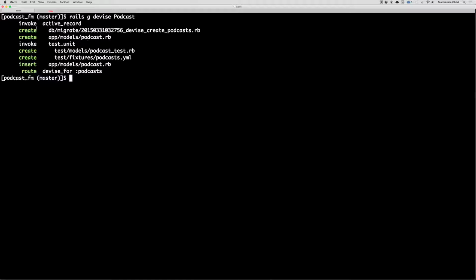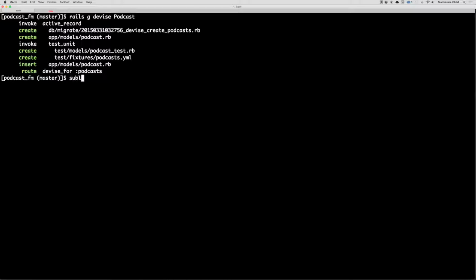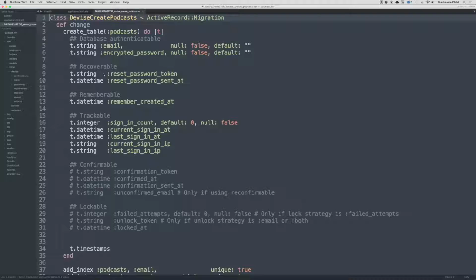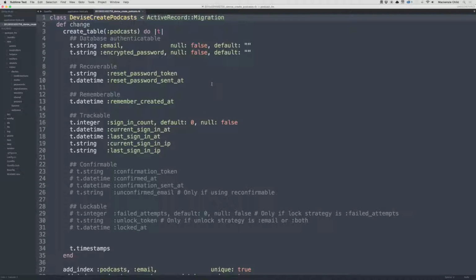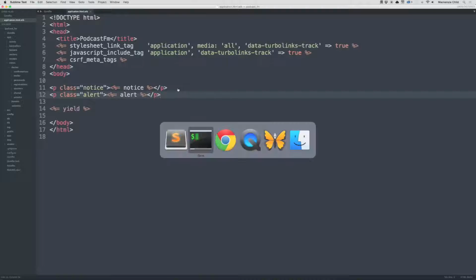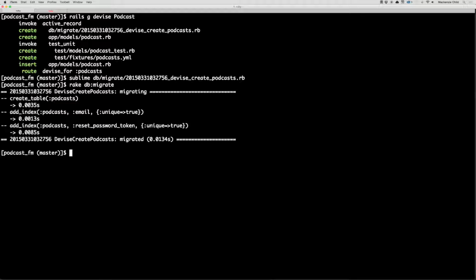So if you want to look at the migration, let's copy this. And I'll do sublime and then paste that in. And you can see it creates a table with the email, encrypted password, reset password, all that good stuff. So that looks good to me. Let's go back to our terminal and do a rake db:migrate. And now this is creating that table and adding it to our schema file.